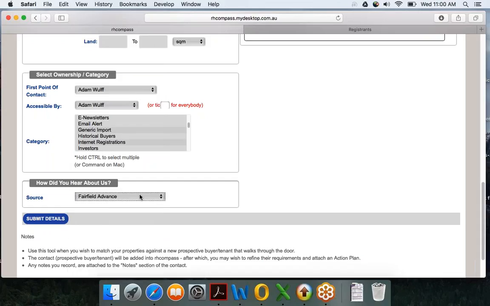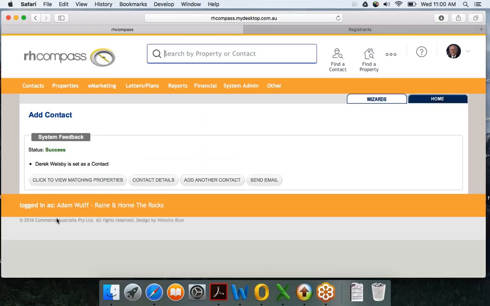Okay, now it is a mandatory field. You do actually have to choose a source of inquiry where that particular contact has come from. So this was just a wizard. We're only adding in basic information on this screen, unfortunately. So if we hit the submit details, the system's going to add that particular contact into our system now. Okay, so the contact has now been added in.